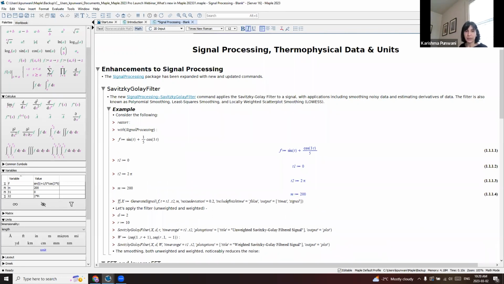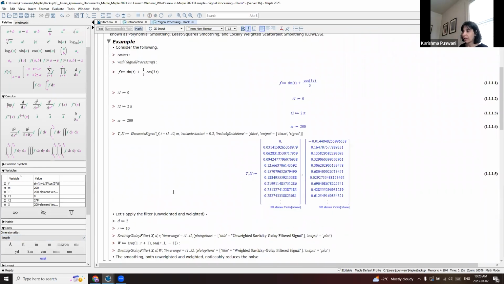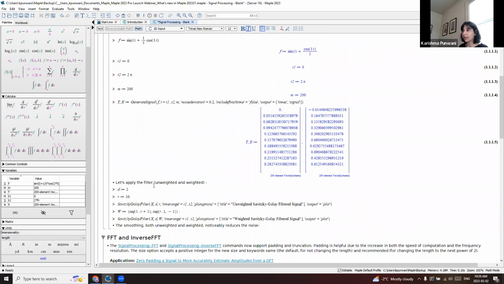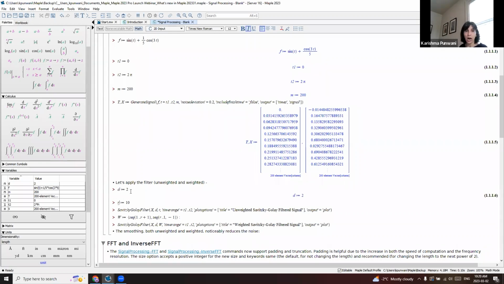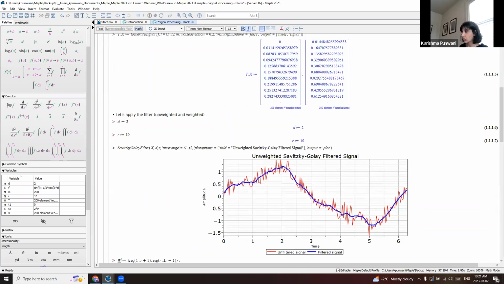And now I'm going to use the GenerateSignal command in the signal processing package to go ahead and generate the signal. So this is the times, and here's your signal. And now we will apply the filter. So we're going to have an unweighted and weighted one. So d is the degree of the polynomial used for filtering. r in this case, so this is for the unweighted, is going to be the radius of the frame used for filtering. And now we're going to apply this filter, and I've asked it to output a plot.